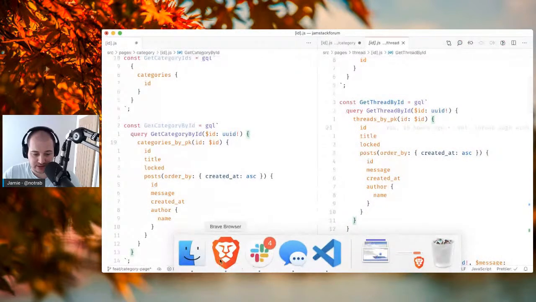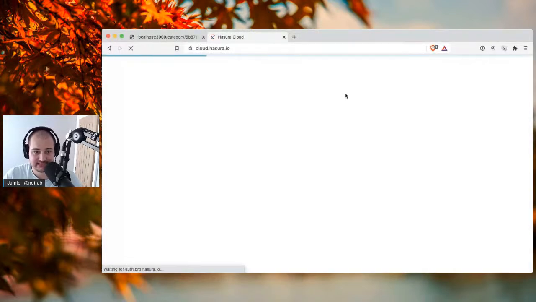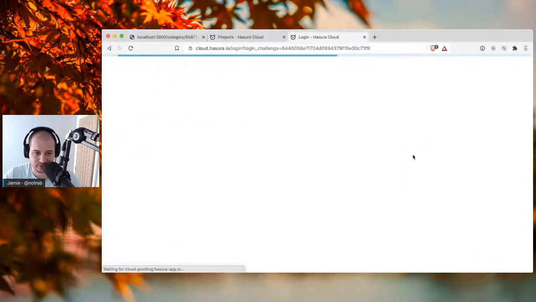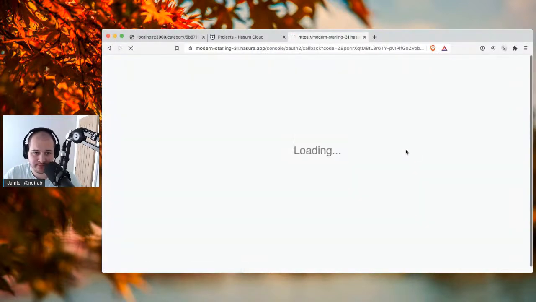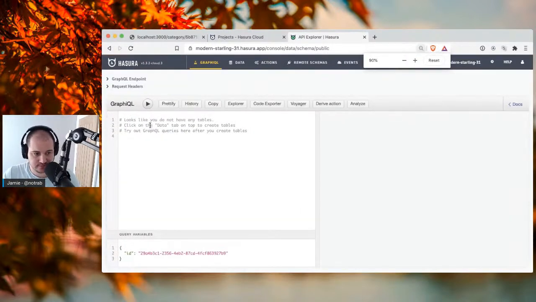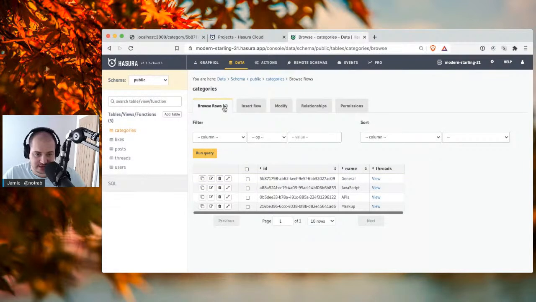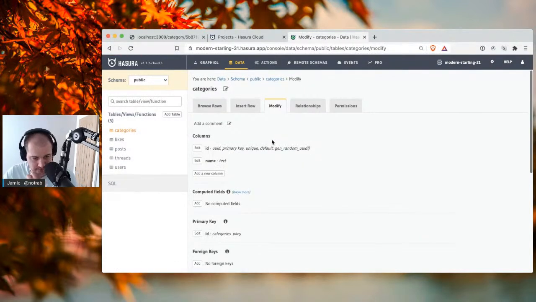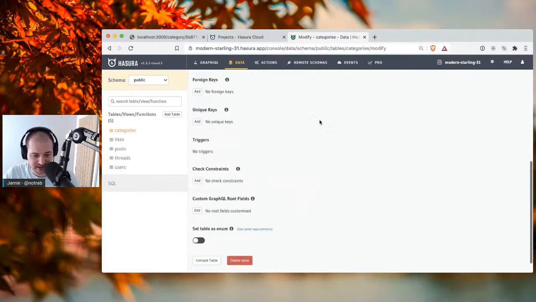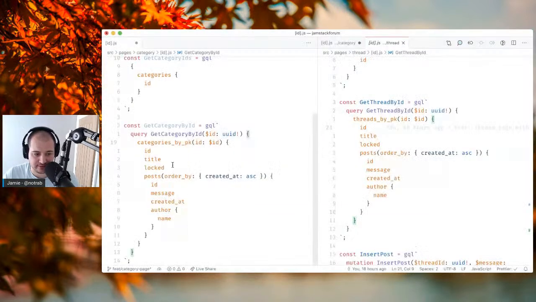Now then, I don't actually have Hasura open, so let's dive in and have a look. I can't remember exactly the models we used. I think it was just category name, but we'll find out. So let's have a look at our database. And we'll have a look at categories on the left, and we'll have a look at the modify tab, and we've got ID and name. So those are what we are going to query. And we also have some relationships as well. We have threads on there as well, which is good.